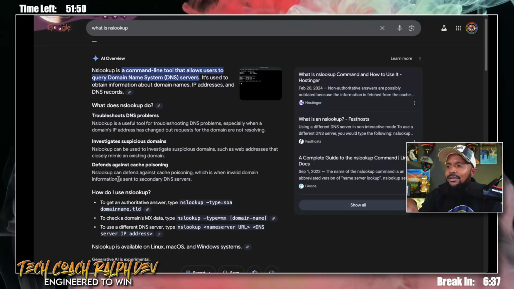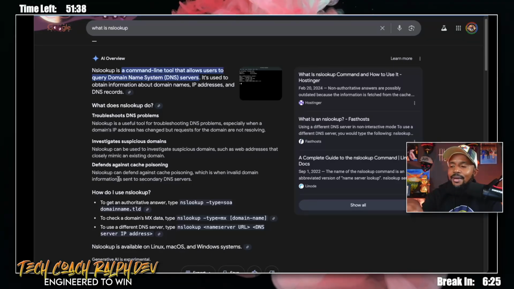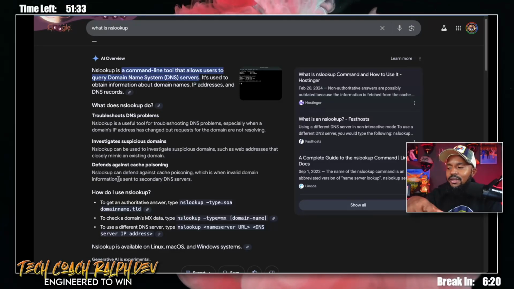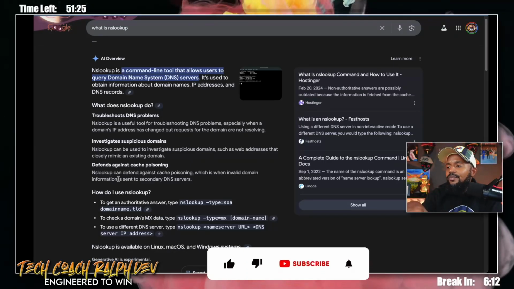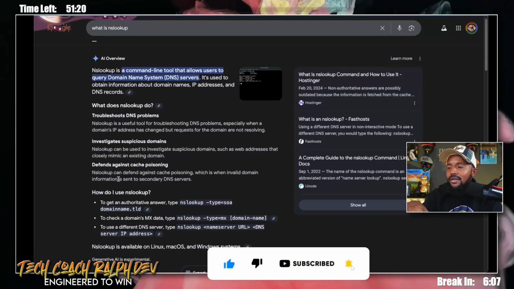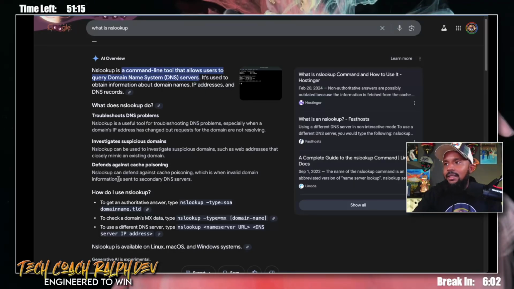So how to use NSLOOKUP, right? To get an authoritative answer, type in NSLOOKUP -type SOA and then the domain name.TLD. To check the domain's MX record, you can do NSLOOKUP -type MX. MX is used for mailing. Where does the mail on your domain name get routed to? Something that is typical in hosting. To use a different DNS server, type NSLOOKUP, the domain name, and the DNS server IP address, right? So we're going to try all that out, but let's get started. Let's get to it.